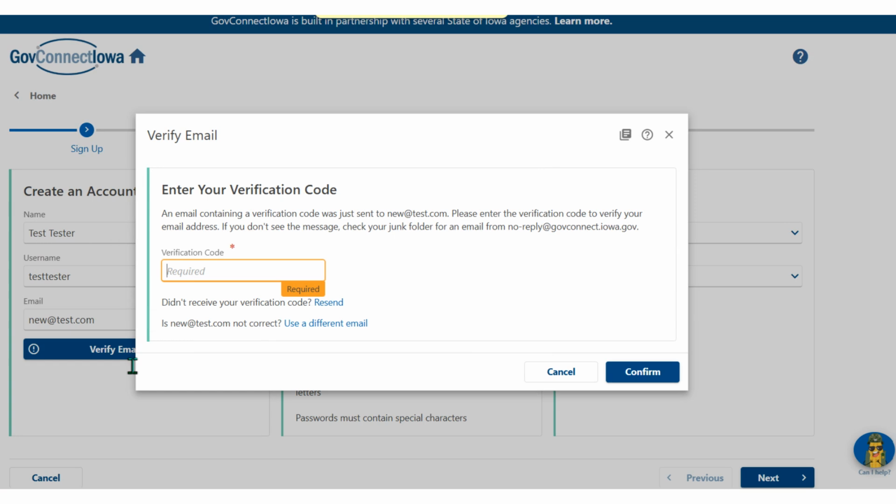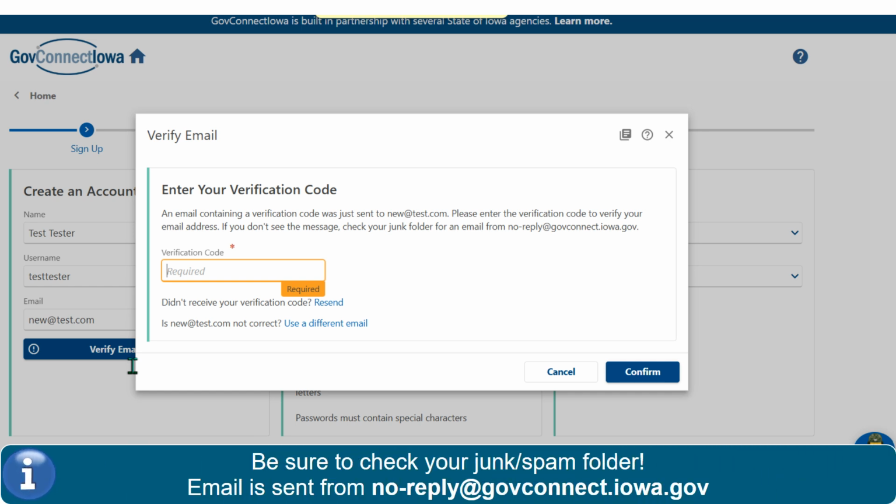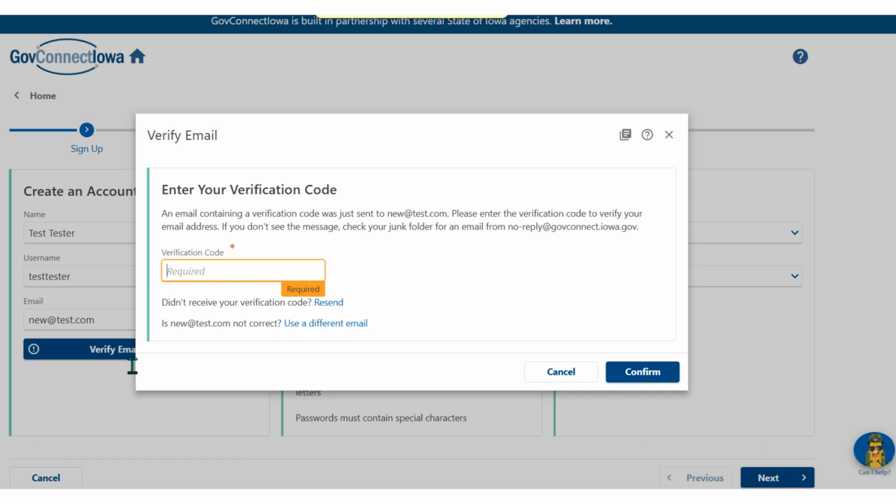You will need to enter the verification code that was sent to your email. If you do not see the email message, be sure to check your junk or spam folder for an email from no reply at GovConnect.iowa.gov. If you do not receive the verification code after a few minutes, you can click the Resend hyperlink. If you need to change your email, you can click the Use a different email hyperlink.